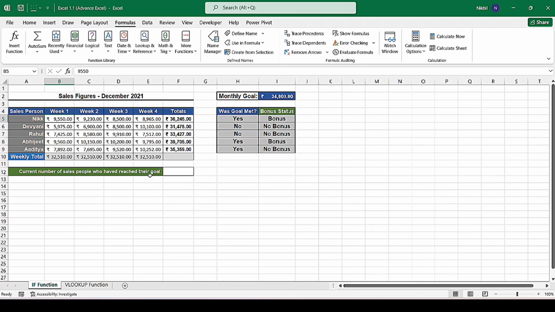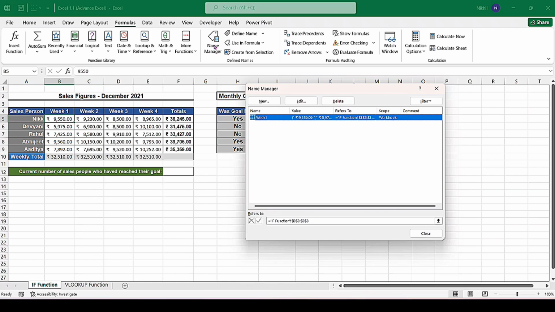We can also add or delete name ranges. Step will be same. First select any cell from the table, like I am selecting B5 cell. Then click to Formula tab and in that click to Name Manager. Same new window will appear in front of us.